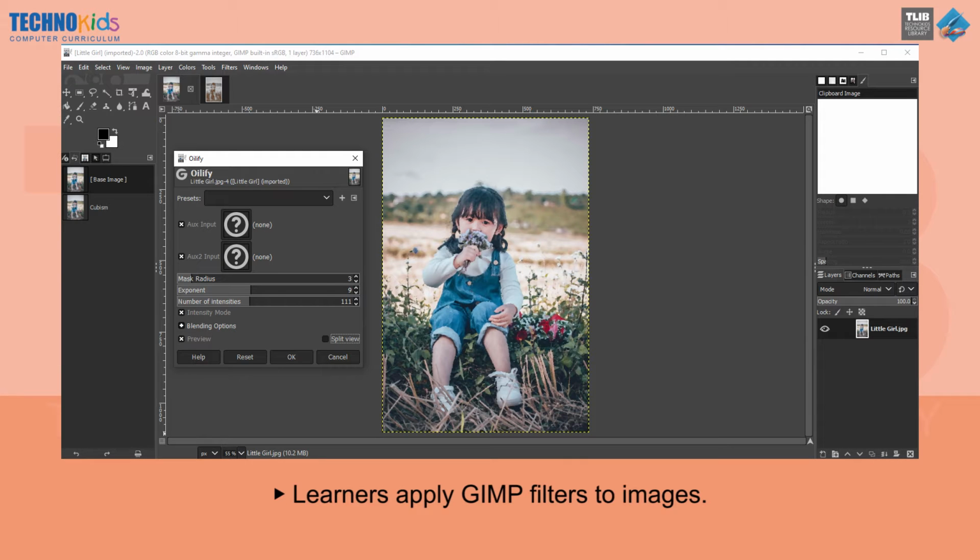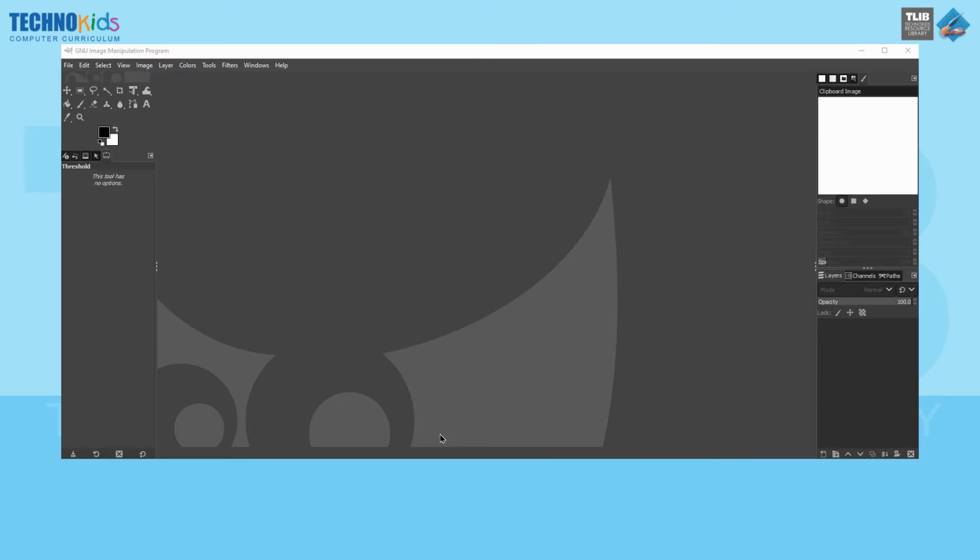Learners apply GIMP filters to images. List of topics: using GIMP filters. Materials: computer, TechnoGimp workbook, pages 141 to 144.